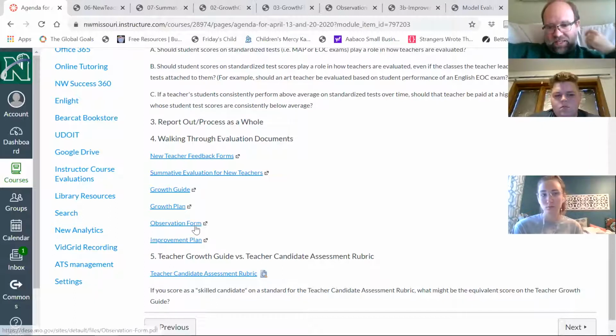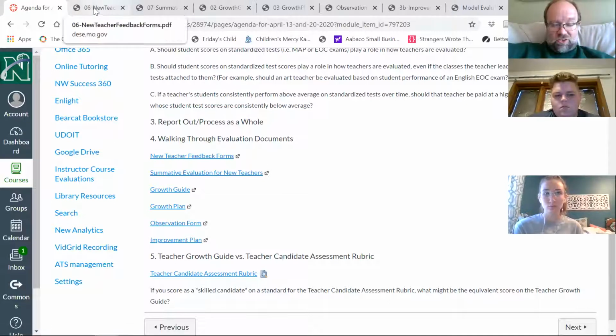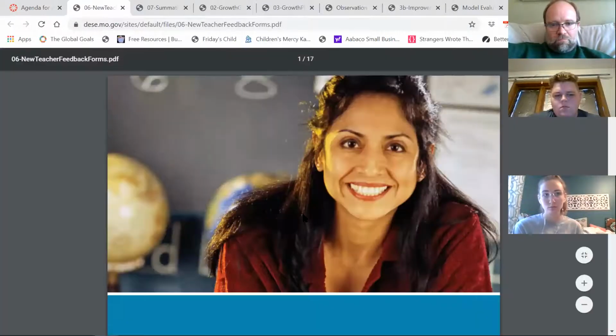So all of these documents that I'm going to show you today, as you receive them from your school district, you should also keep track of them too. You should keep them in a file somewhere. My assumption is they'll be delivered to you electronically. That'll be easier to keep track of, but if they're not, you should print a copy and keep them for yourself too. So first thing we look through is this thing called a new teacher feedback form.